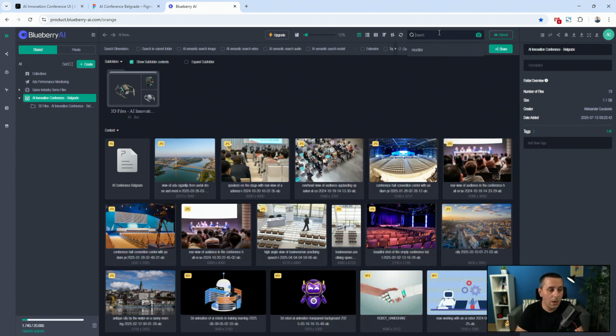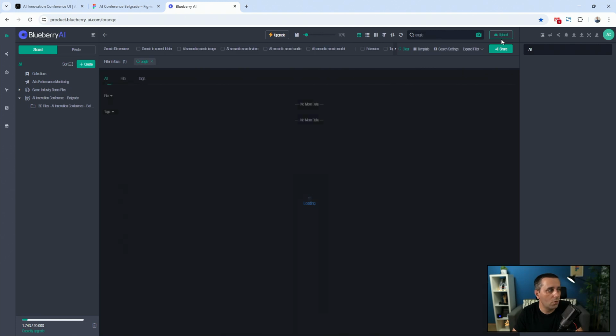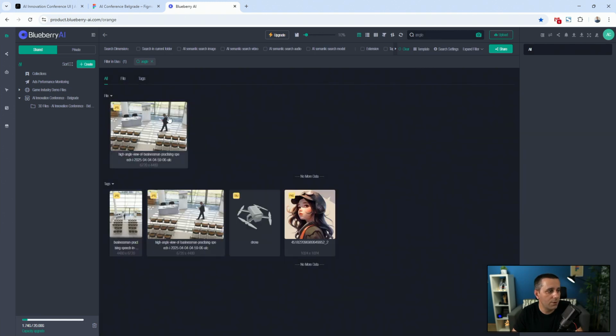So for example, I can see that this image name contains an angle. So what I'm going to do is just type in an angle just to show you what it can find. So it found this, but it also found this because this drone is at an angle and it recognized it. It included it as a tag, so we can quite easily find it here.